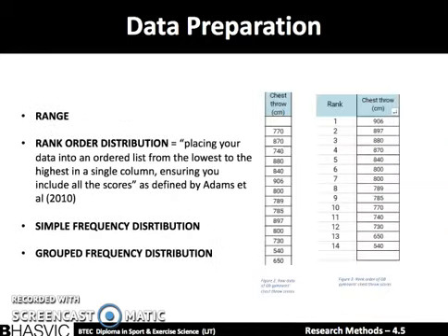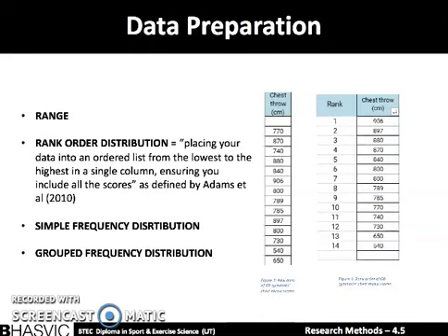Rank order distribution. Rank order distribution is when you put your values in order from highest to lowest value. Again, we've got a cited definition, and that definition is placing your data into an ordered list from the lowest to the highest in a single column, ensuring you include all the scores. You can achieve rank order distribution on Excel by highlighting the column you wish to put into rank order, and then placing the highest to lowest filter on it. Alternatively, and depending on what data you are presenting, you can filter them from lowest to highest. An example of this is shown in Figure 2 and Figure 3.